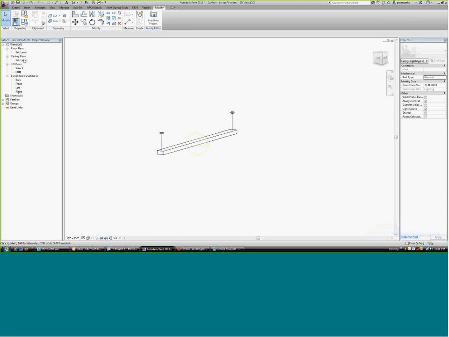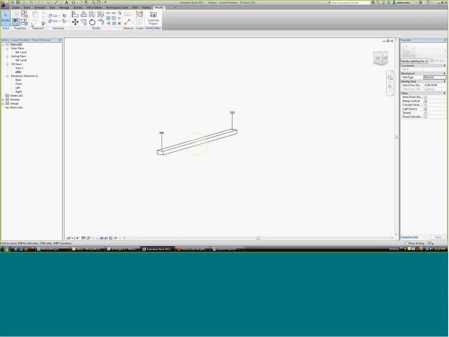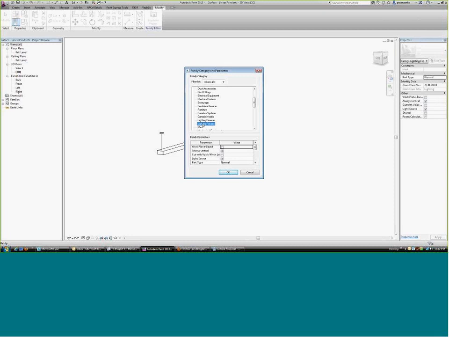So basically, what this fixture is doing is it's an unhosted fixture. If everyone opens up and goes out to 3D, if you click on the family category and parameters, we see it's a lighting fixture, but it's not work plane based. So that means it won't host to a surface. And being the fact that it won't host to a surface, that's what allows it to float.